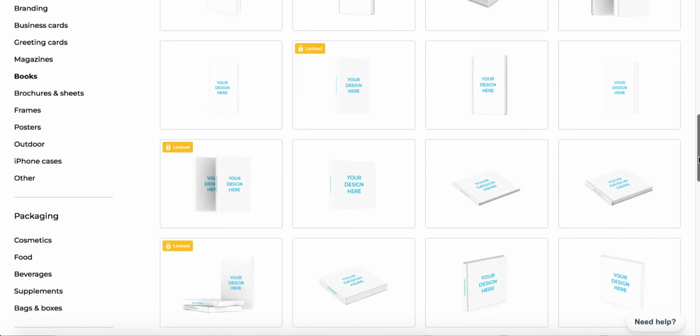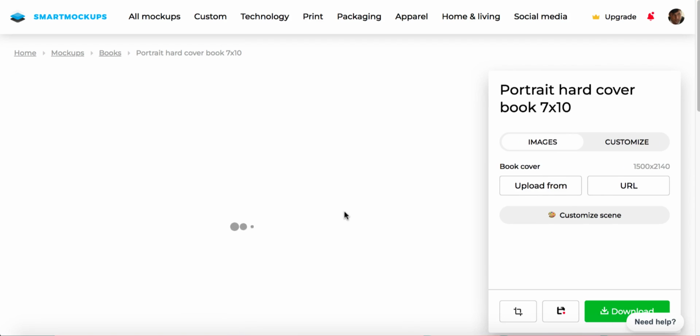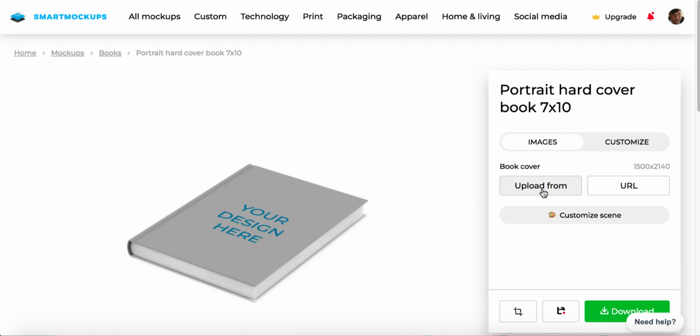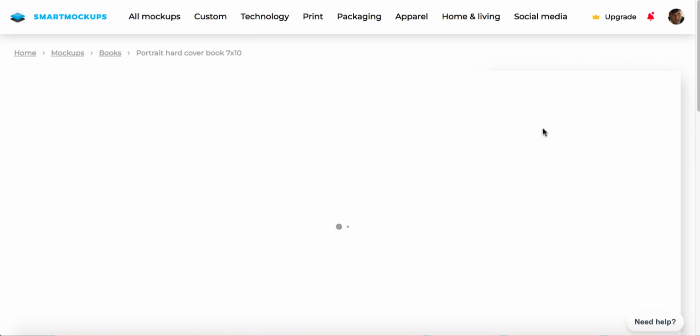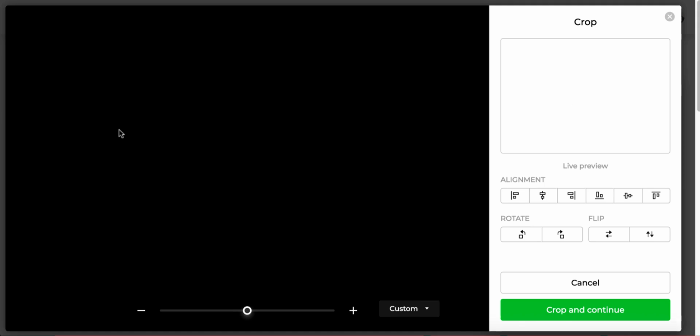So I'm going to go all the way down. I'm going to select something from here. Okay, for the sake of this demo, I'm going to select this one. And now they are asking us where is your design. So what I'm going to do, I'm going to click right here, upload from. I'm going to select Canva. And here Canva is going to show all my designs. So what I'm going to do, I'm going to select this one.